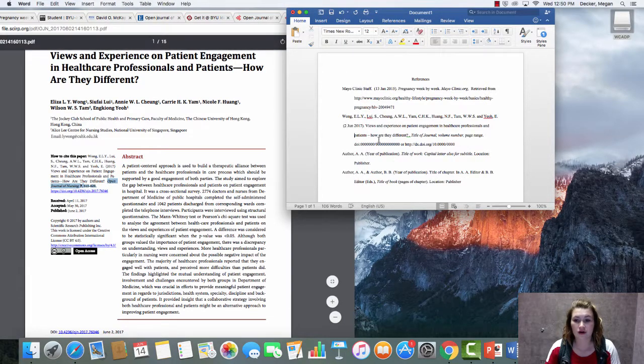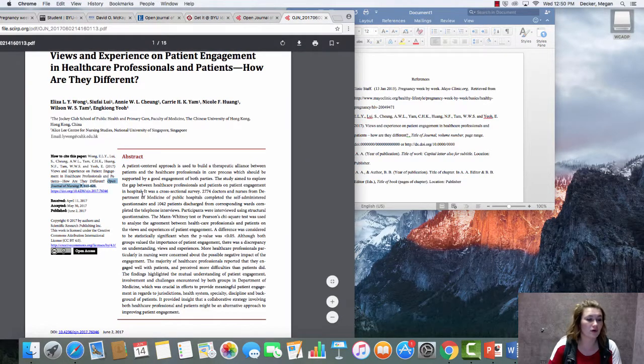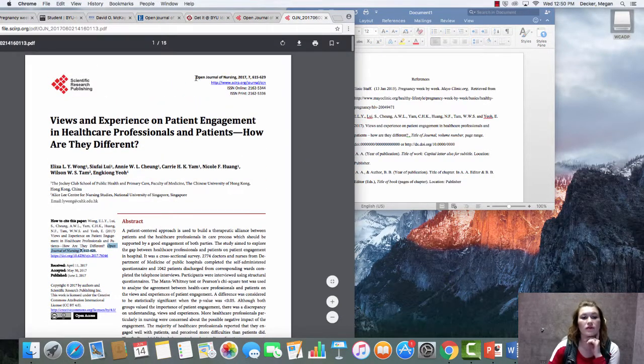Now, not all citations are going to have this, so let's go ahead and find it somewhere else. Okay, so you can see up here it has Open Journal of Nursing, which is the journal that we're looking at. Here's the date of publication, and then the numbers that usually follow, like 7 and these things, are usually the issue number or the volume number and the page range.